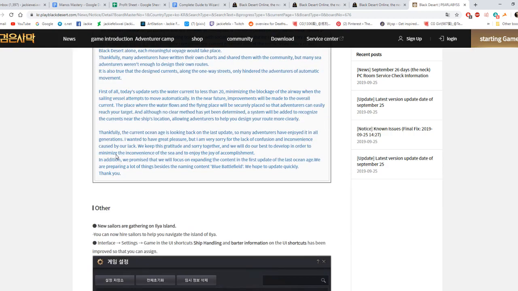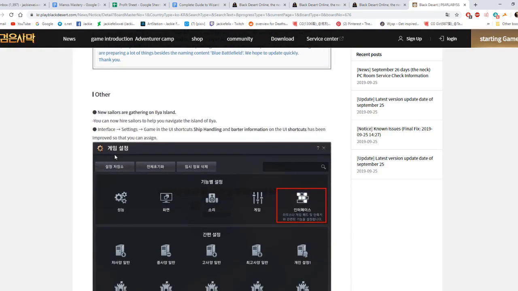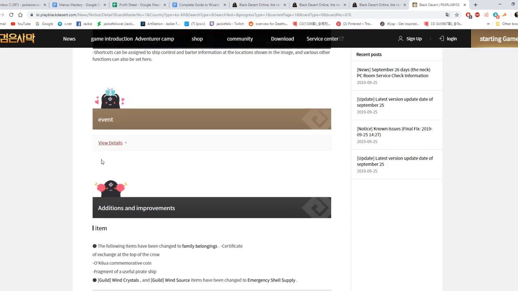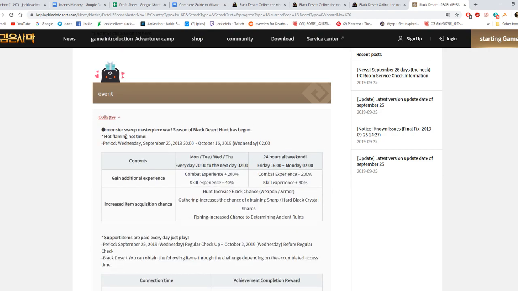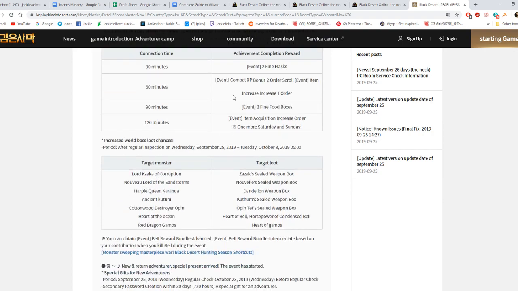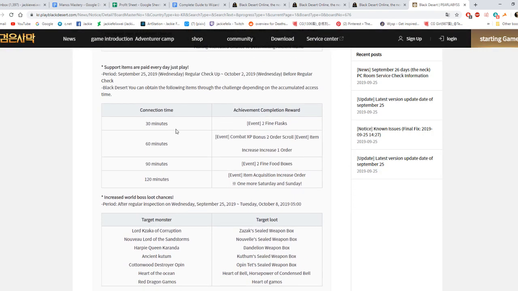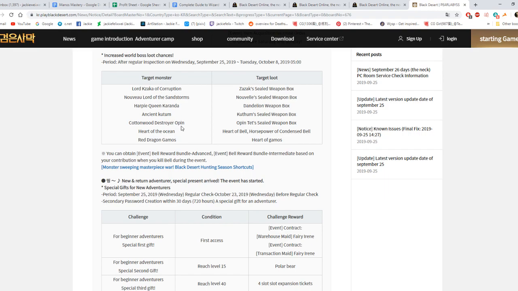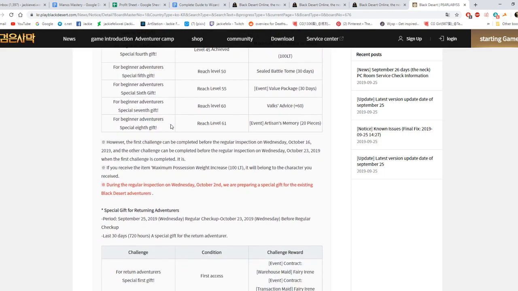So here's some changes with the Great Ocean currents. There's some interface changes here. Events. So, okay, that's the same as our bonus combat and skill experience event in the playtime event there. And yes, they also get the double drop rate on boss boxes. Okay.